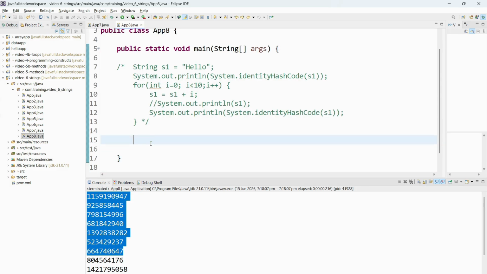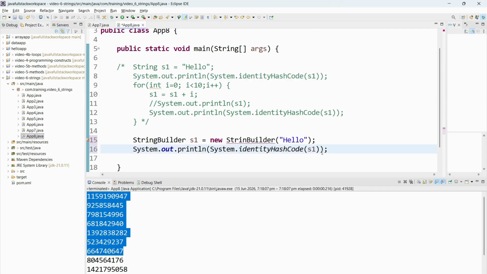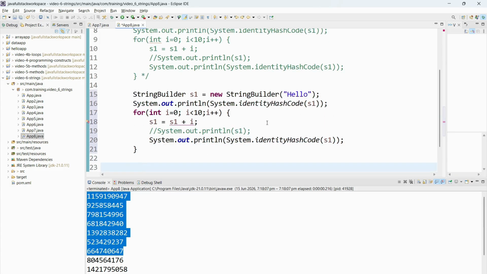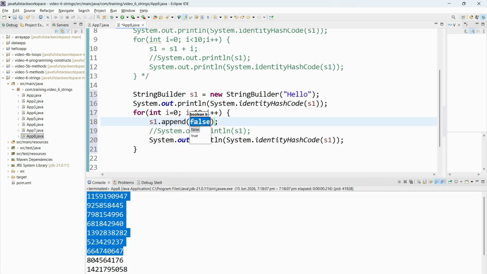Now let us actually see. I want to be practical. If I don't see it, I can't preach it. Now let's say the same code I am going to write: s1 is equal to new StringBuilder of hello. The content remains the same. There is absolutely no change. Now I'm going to use the same for loop here, and here instead of this I can actually say s1 dot append of i.